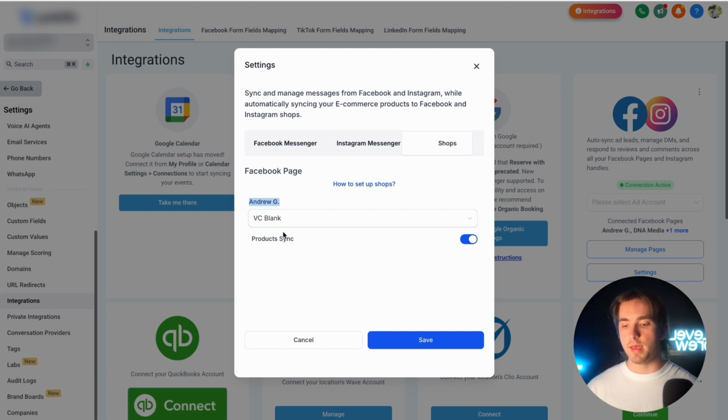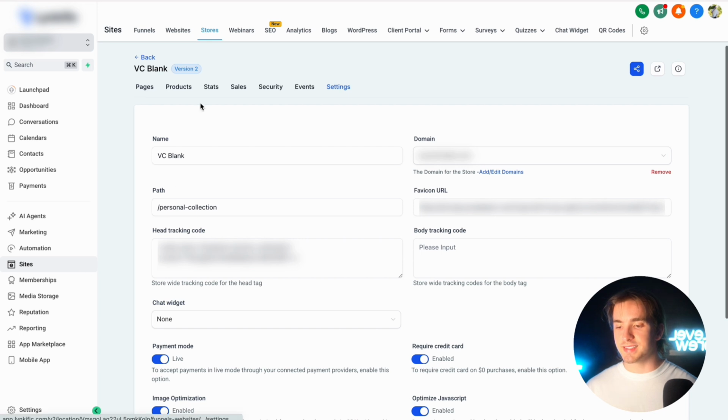This is a crucial step. As you can see here, this blank website that we have within the account is connected to our shop. If you go back over to sites and then stores, this is our e-commerce store in HighLevel, which has a live domain connected to it. Remember, you have to have a live domain connected to your e-commerce shop in order for this to work properly.